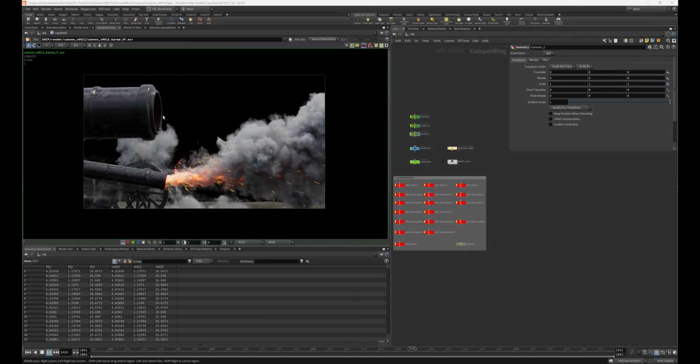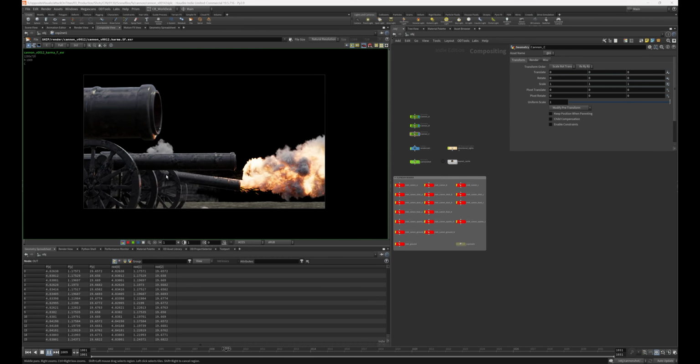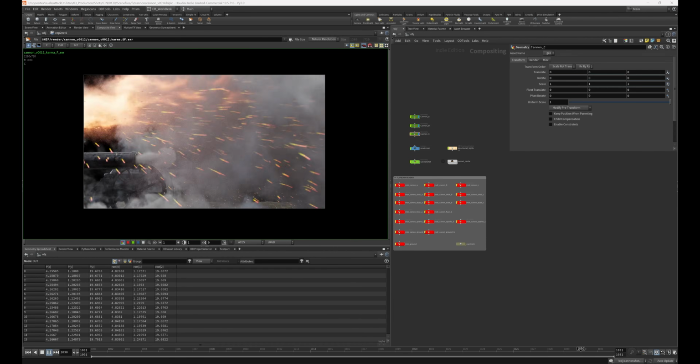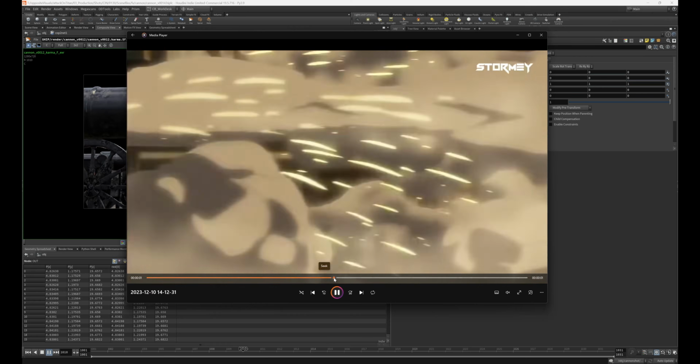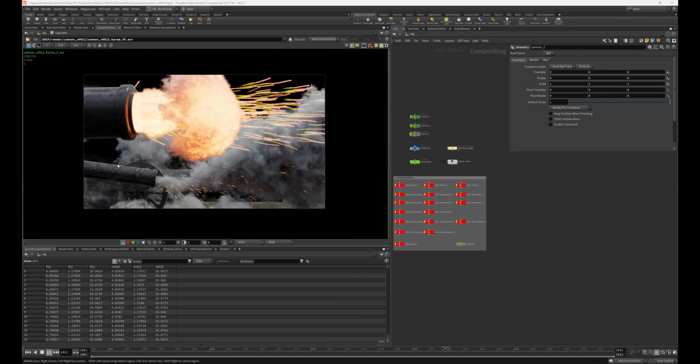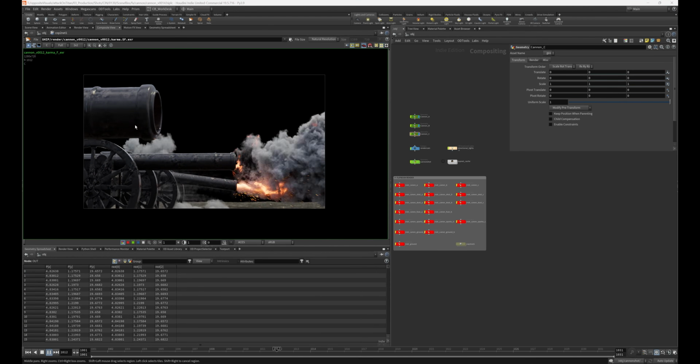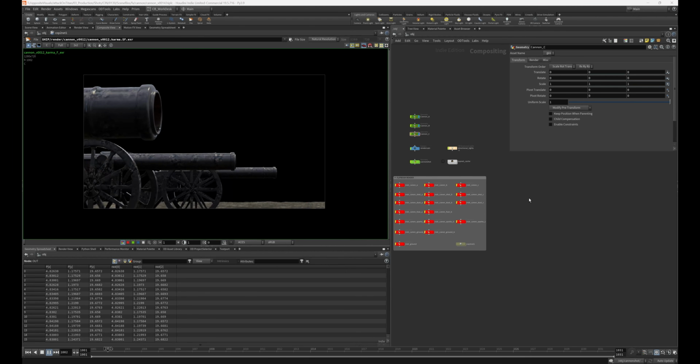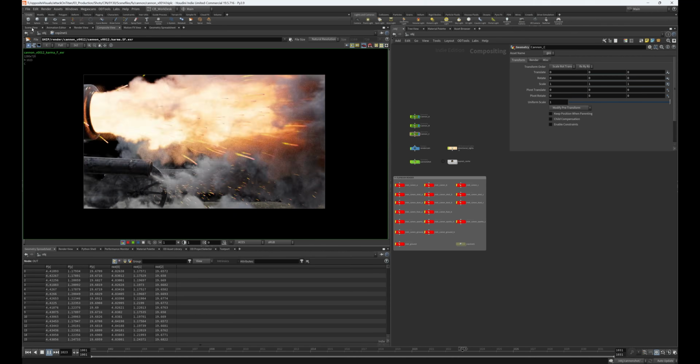And in addition, I added also some fuse smoke at the back of the gun barrels. This wasn't actually in the original footage I have here, but I thought it was an additional nice detail to add some smoke here at the back. So let's take a look at the actual setup.